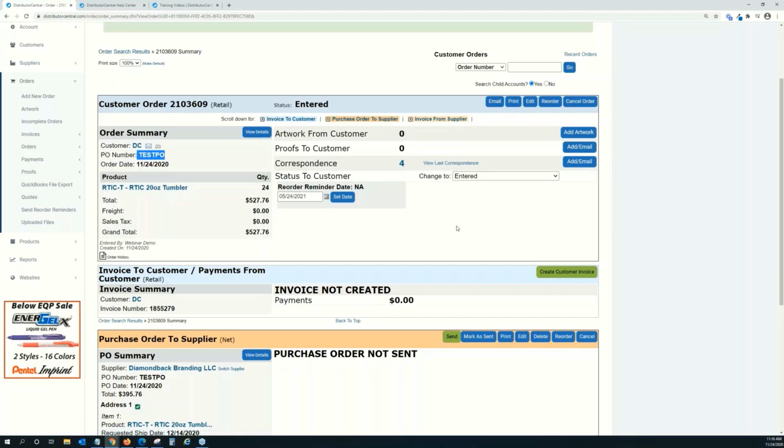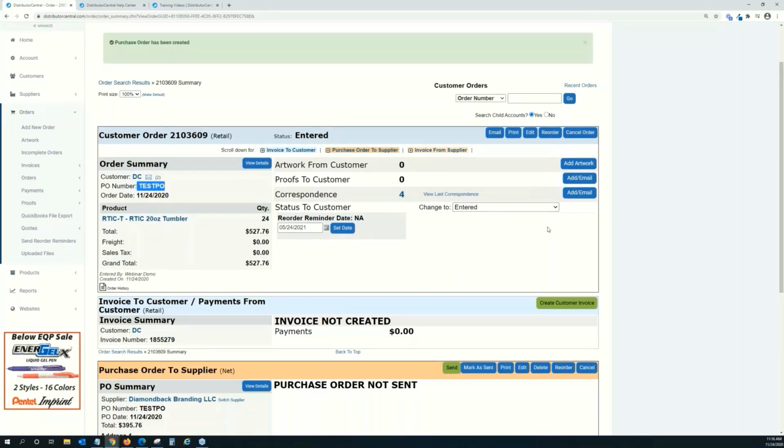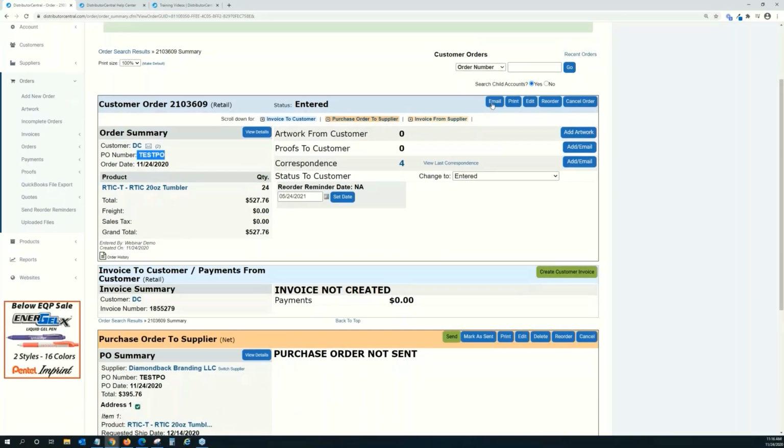Once the order is placed, you have the ability to set a reorder reminder date. So let's say this customer wants to set a reorder for the same day next year. I can set it out, and then I'll get a reorder reminder to my account on that date that the customer is looking for a reorder. And they can set this reorder too on their end. When they see this order, they can request a reorder from you. And then you just have regular buttons up here like email, if you want to email it to yourself, print, you can edit it. So you can always go back in and edit it before you send it.